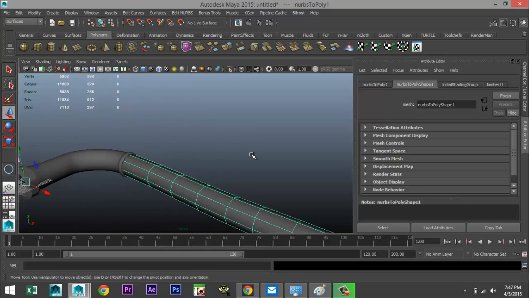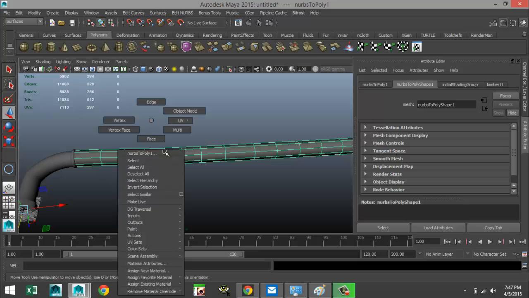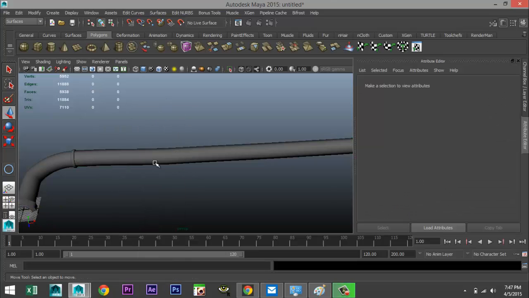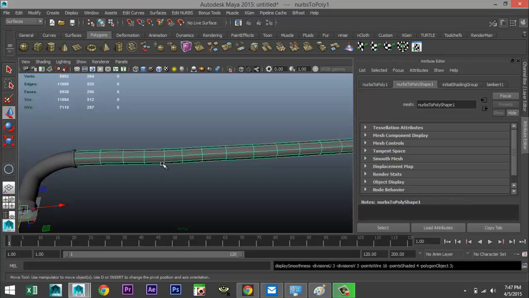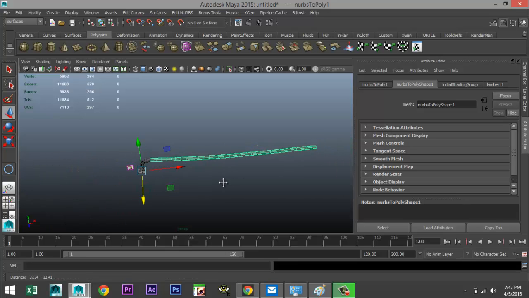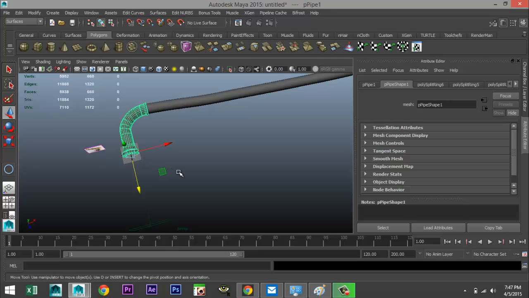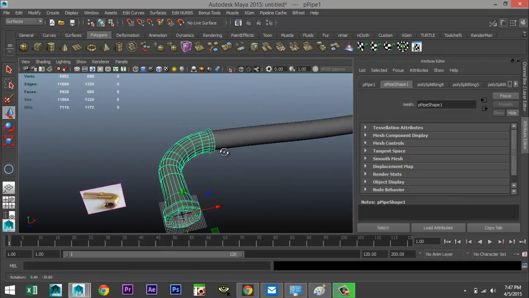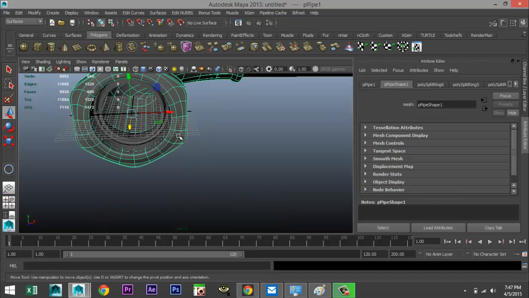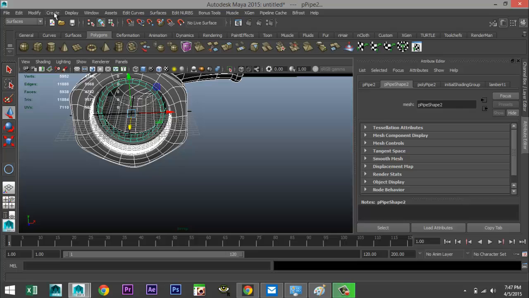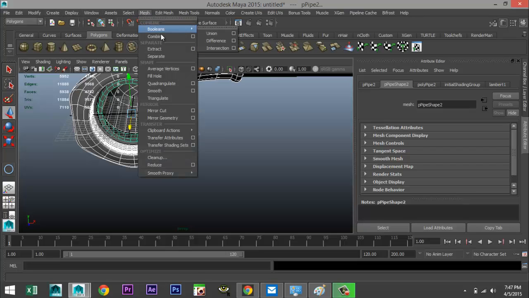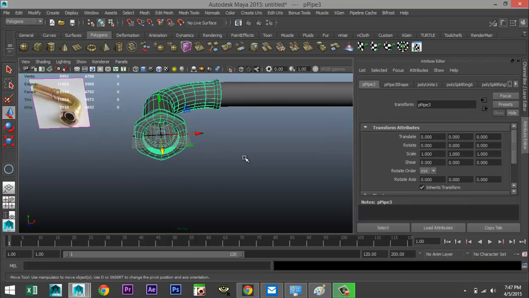That seems to be okay. We're gonna go to object mode, select it, and hit 3 to smooth that out. And then we're gonna take our fitting, and we're gonna select the ring and the inner component, and go to polygon menu, mesh, combine. There we go.